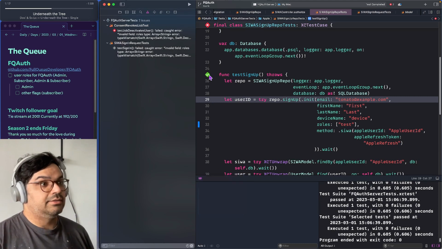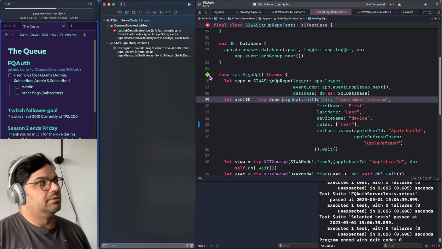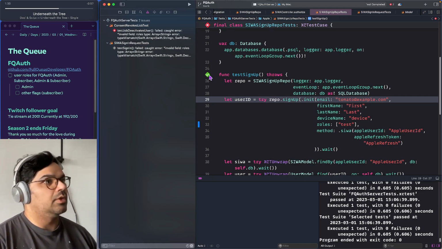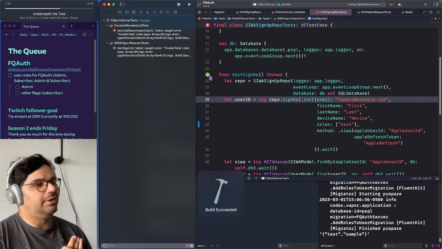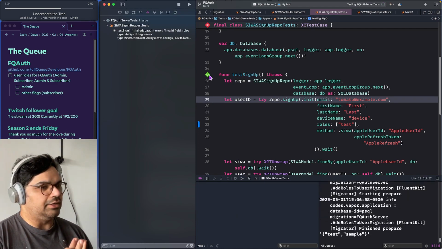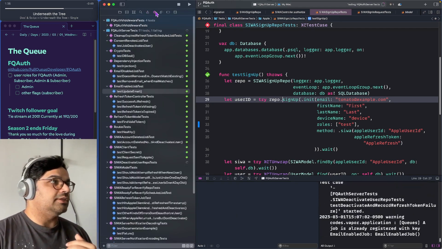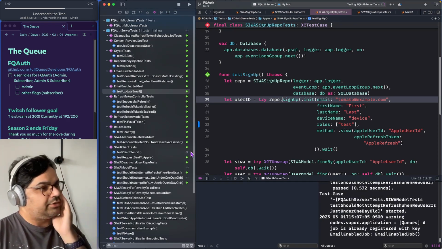Test succeeded. Fascinating. Okay. So I guess we wrote the query ourselves all the way. Hopefully we don't have to do that for the other stuff. Let's see, okay, everything's kind of greenish now.